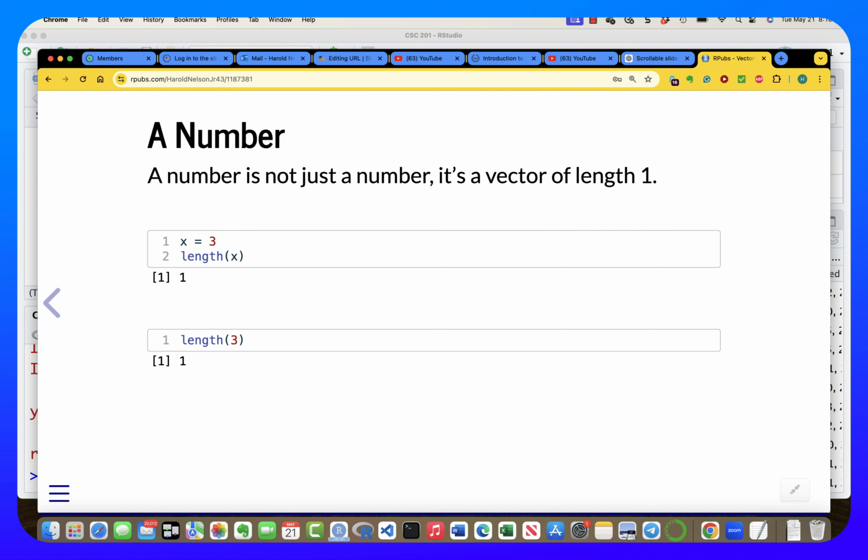A number is not just a number. It's a vector of length 1. So here I've got x equal 3. You might think x isn't a vector, it's only got one value in it. Well, sorry, it is: the length of x is 1. And the square bracket things out here to the left, when you're displaying the values of a vector, tell you which values are going to appear to the right. And look, I can even do that with a constant 3. So 3 is really just a vector with a length of 1.